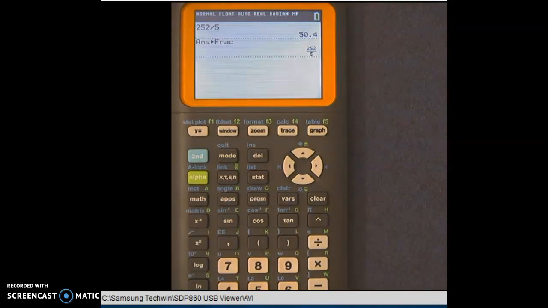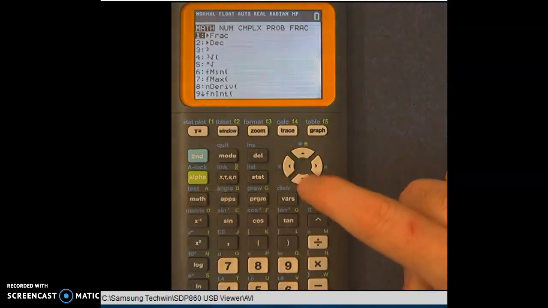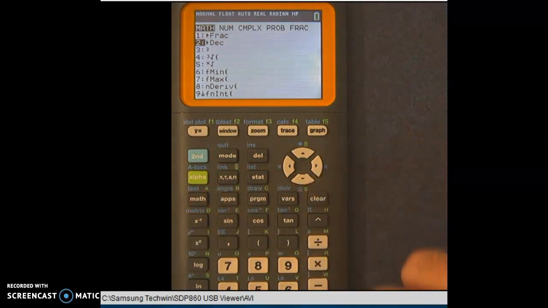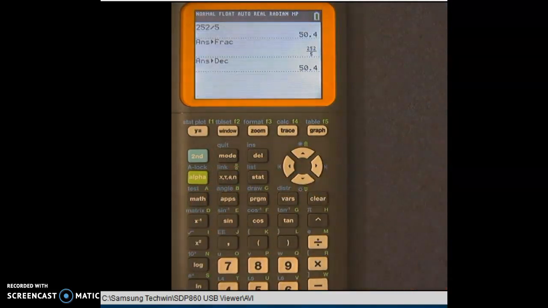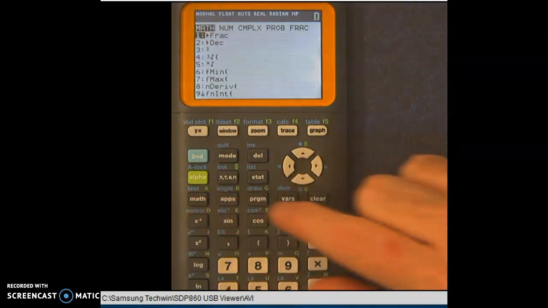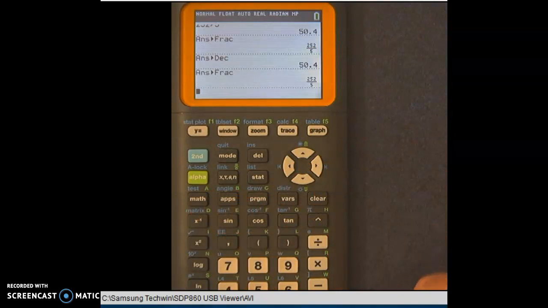Now if I get a fraction answer and I want to change it to a decimal, I can always hit math again. And then instead of changing it to a fraction this time, I'm going to change it to a decimal. So you can use the math feature and change that back to a decimal. You can also change fractions between mixed numbers and improper. So again, if I have math fraction, and it gives me 252 over 5, that's the improper fraction. The numerator is bigger than the denominator.